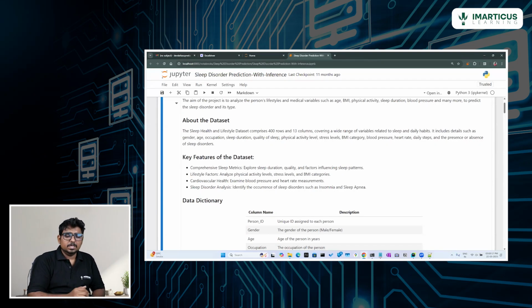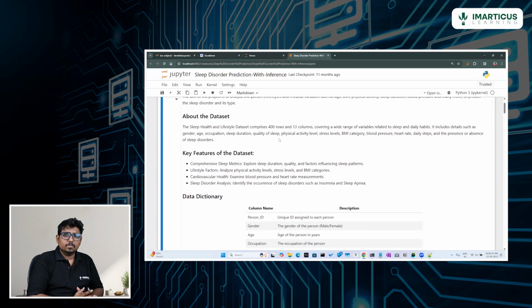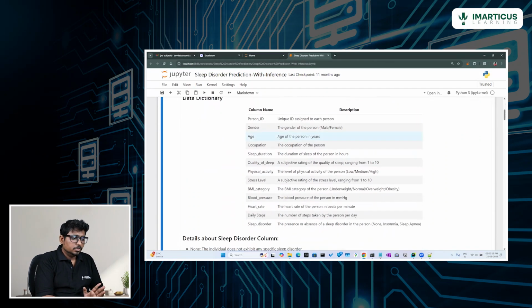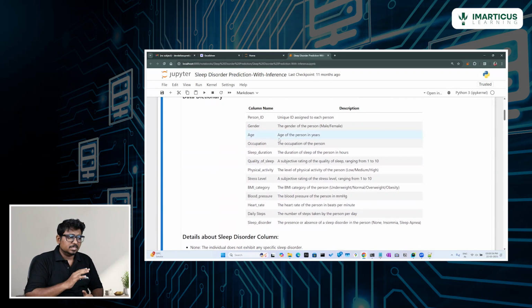Each column is nothing but a feature. In every dataset, you will get one data dictionary. This is the data dictionary, which is nothing but the meaning of each column. So we have person ID, which is nothing but a unique ID assigned to each person. Based on this particular information only, you can use common sense to discard some features.